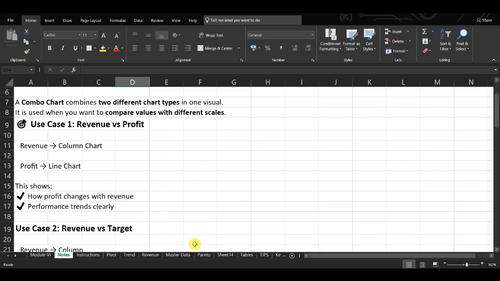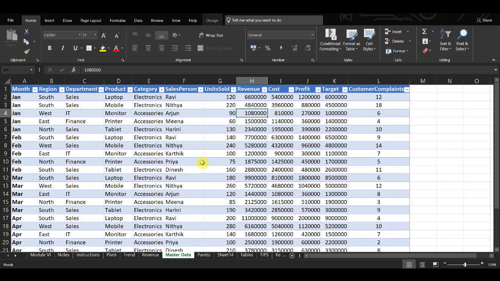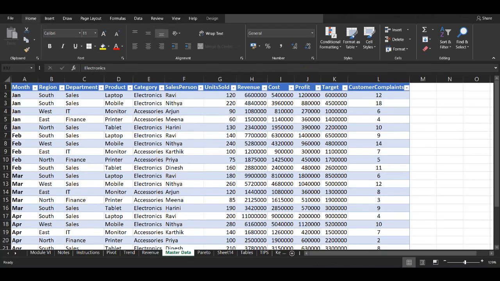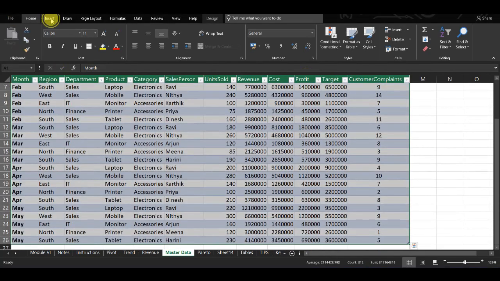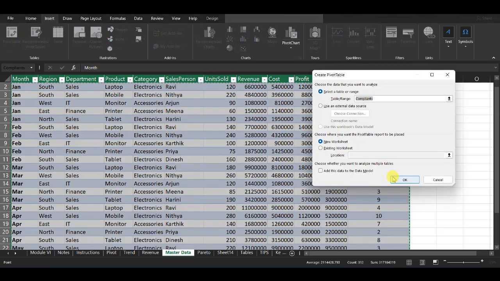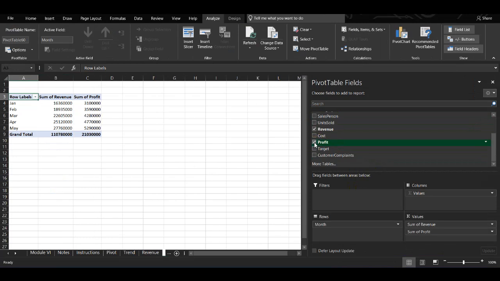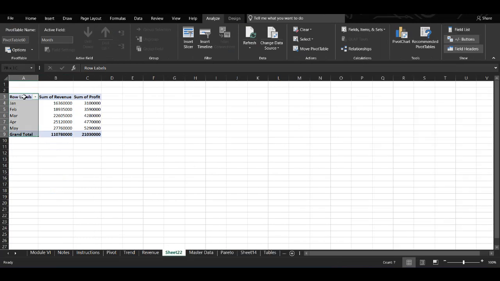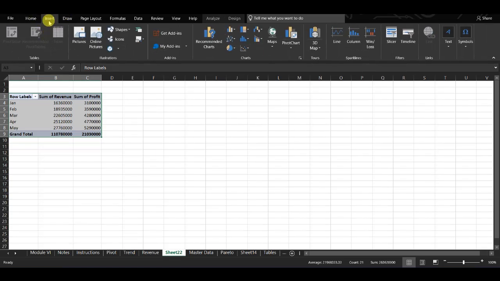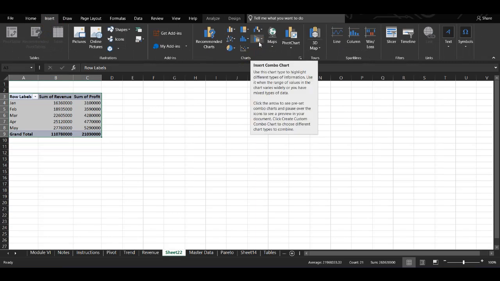So first, revenue versus profit. We will use the same data that we saw yesterday. We will create a pivot chart first for the month, revenue and profit. So we will select this table and insert a pivot table here. We are going to choose month and revenue versus profit, right? So this is our input data which we are going to give to the combo chart, where we can go and insert the combo chart. Insert, we have a chart here, insert combo chart.